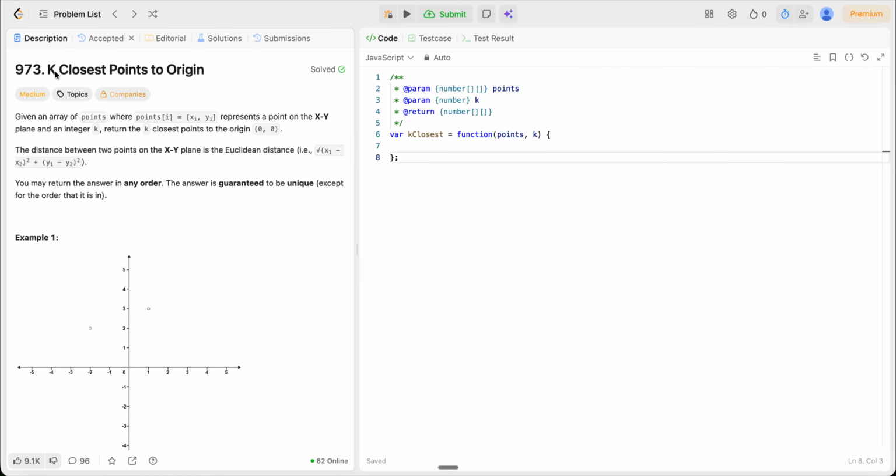Hi everyone, let's solve this problem. K closest points to origin. Given an array of points where points[i] = [xi, yi] represents a point on the X-Y plane and an integer k, return the k closest points to the origin (0, 0).